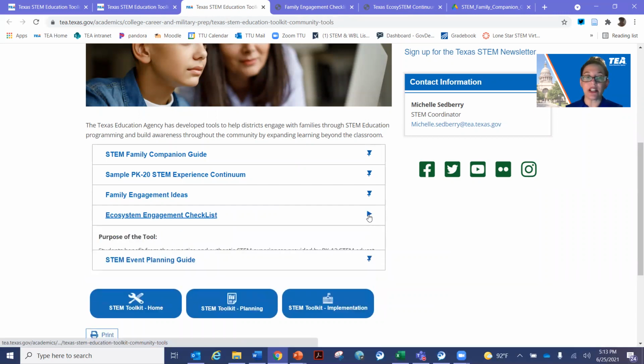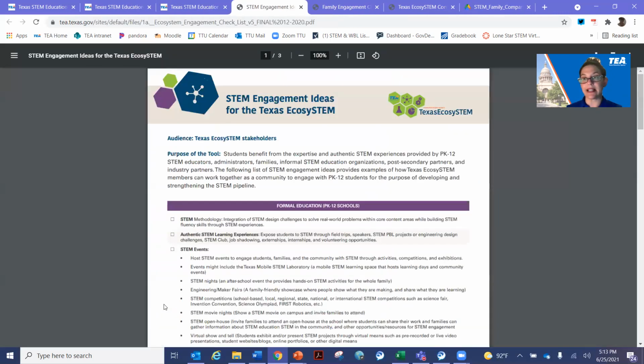Then the ecosystem engagement checklist. If you're not familiar with the Texas ecosystem, it is a way to connect business and industry, higher ed, our nonprofits, our educators and K-12, and our families. It's everyone coming together to promote STEM within a local area. So we have a Texas ecosystem with 20 STEM hubs across Texas. Each of those hubs are located at the Education Service Center, where we have a STEM lead that is overseeing the STEM for the region.